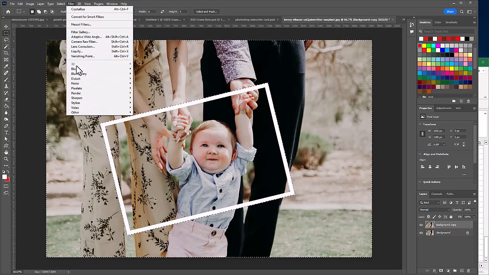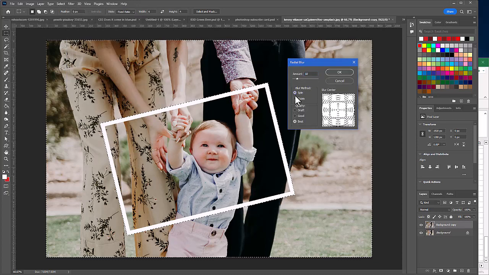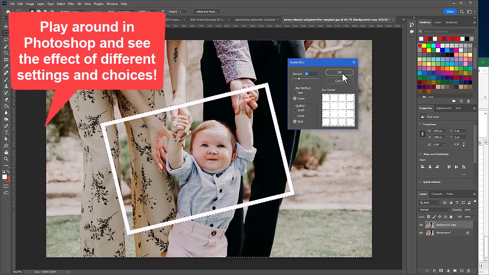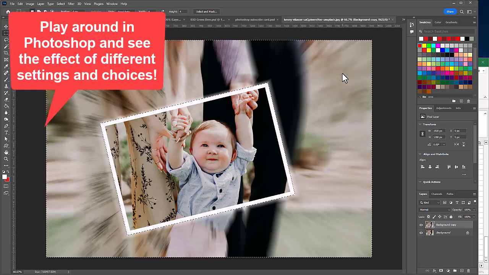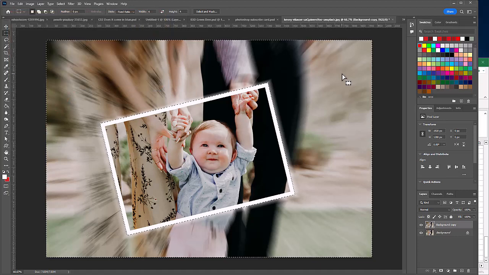Let's do another blur. This time we'll do a radial blur. We can spin the blur, or we can do a zoom. I like to do the zoom. You have options here of quality, draft, good, and best. I'm not sure why you wouldn't choose best. You can change the amount. So I'm going to go up to about 25. Let's see what that does. So again, we're focusing on that little boy. Everything else is kind of being blurred out in a radial blur. Once again, I'm going to undo that.